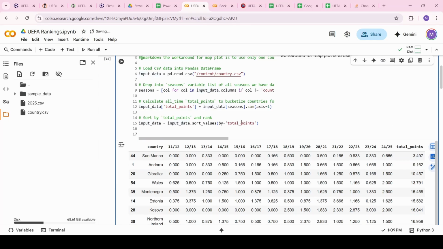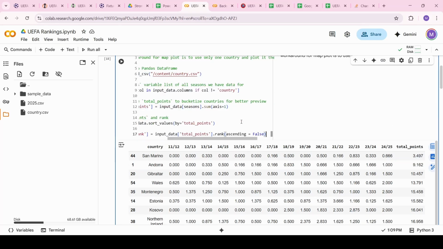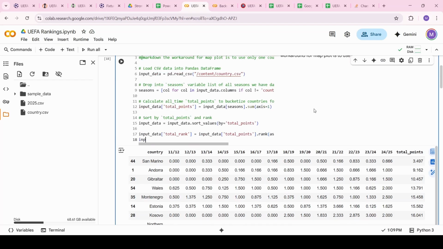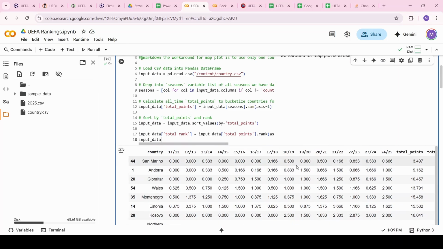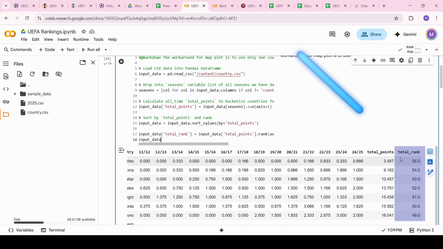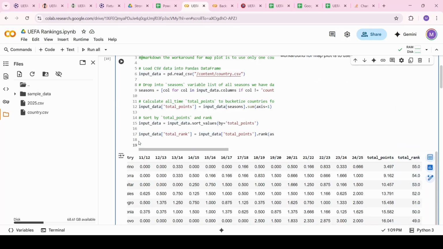So having done that, I can proceed with another command, and when I have my total points, I can also calculate rank to see which team had the highest and the lowest rank from all time. To do that, I have this command called .rank with ascending being false, and then running input data. I can go back to my data frame and see a new column called total rank. Good. And what is next?